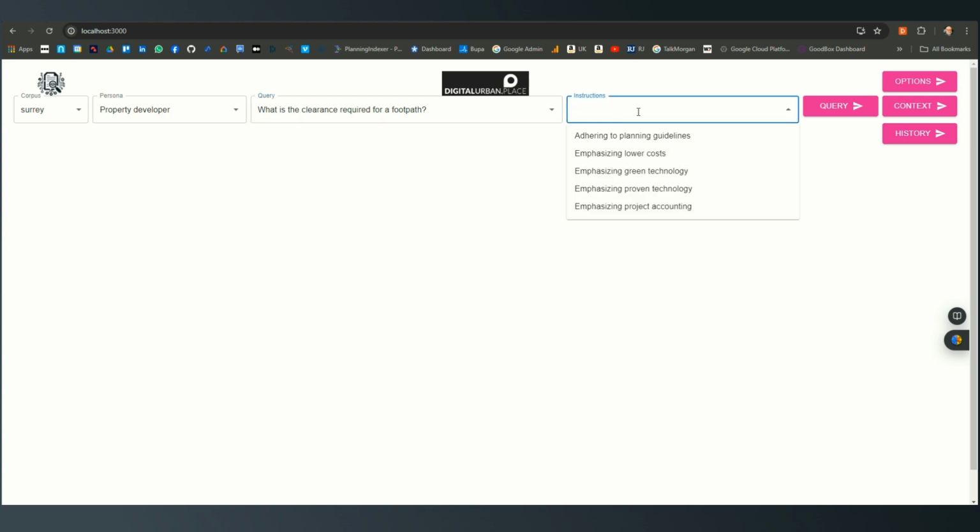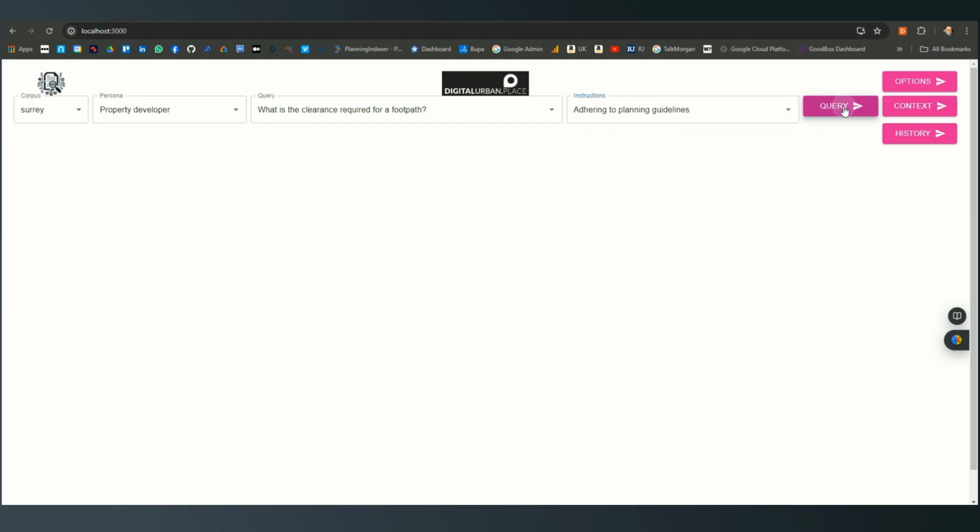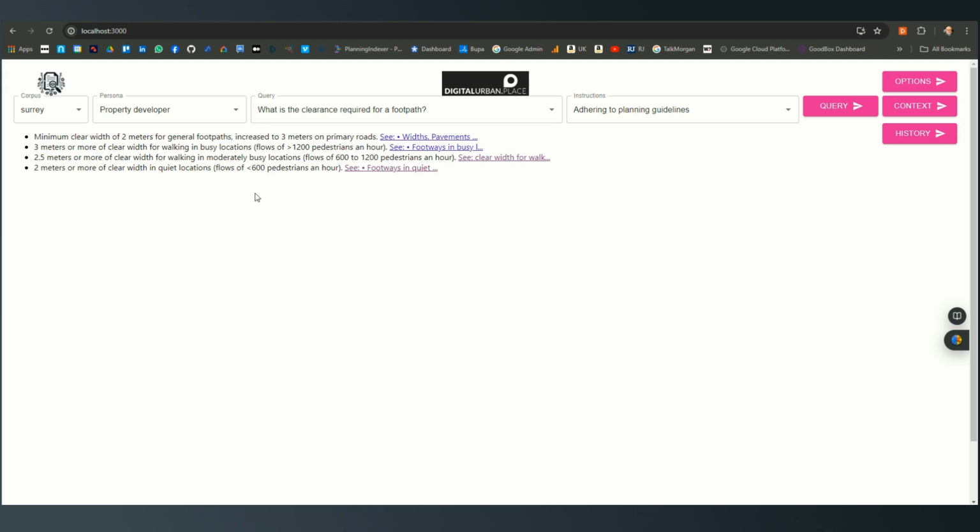And finally, I can give specific instructions about how I want the answer structured. In this case, it's best if the clearance of the footpath adheres to planning guidelines. So there's my query. Run the query now. And in the background, it's assembling the answer, and there is the answer that it's constructed for me.